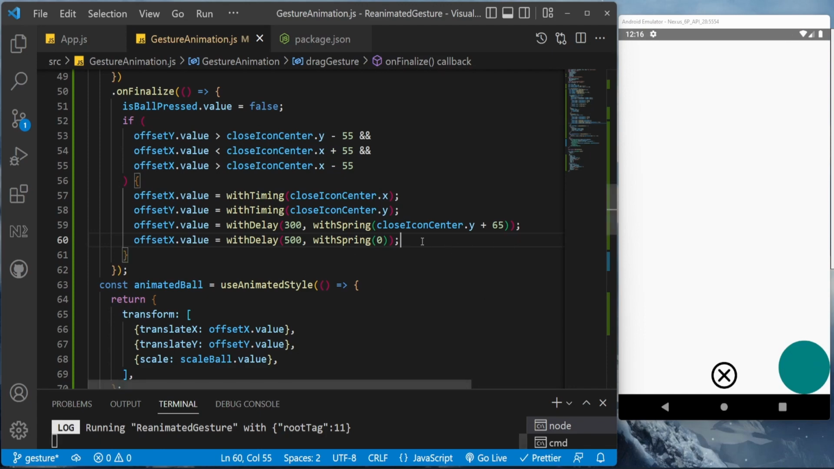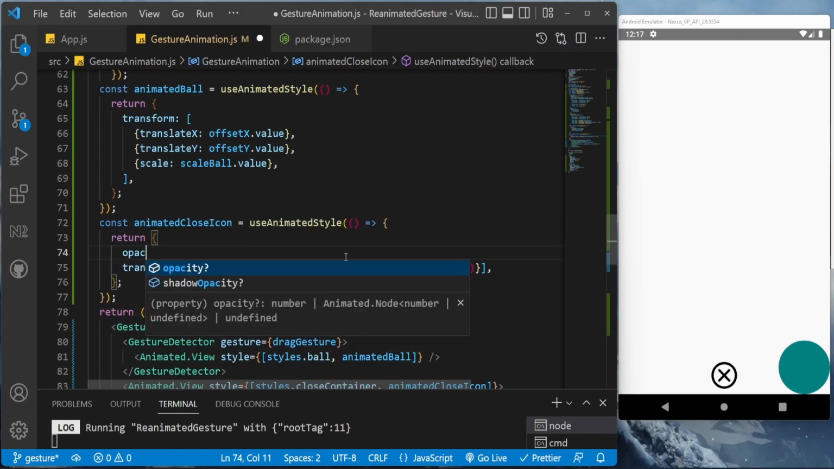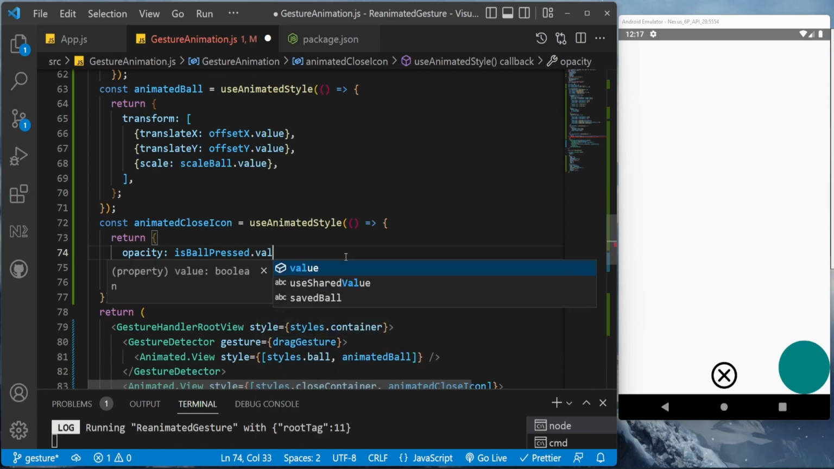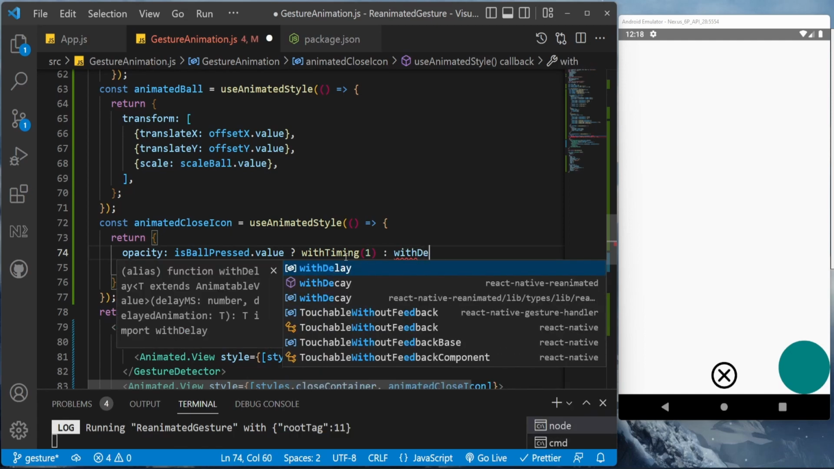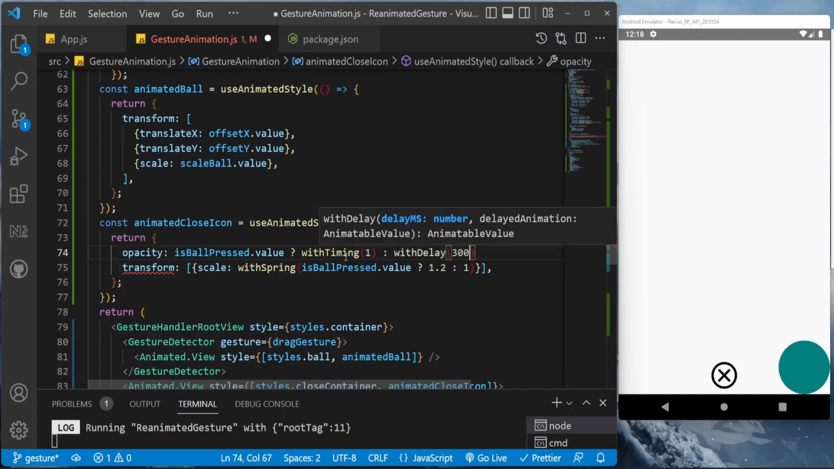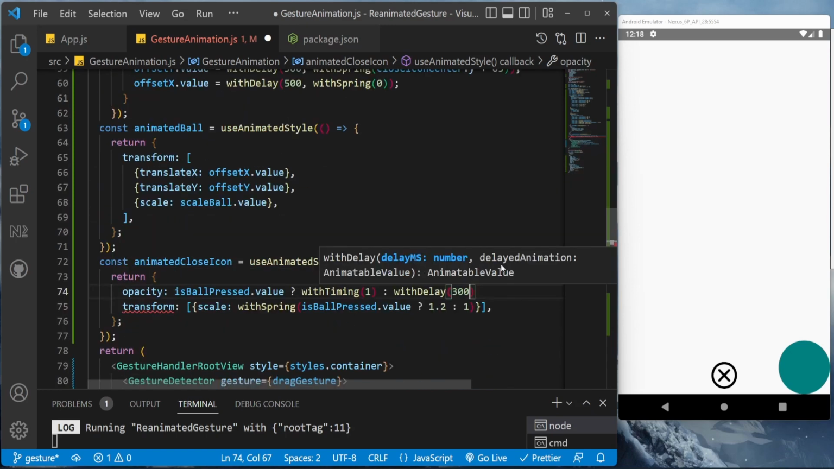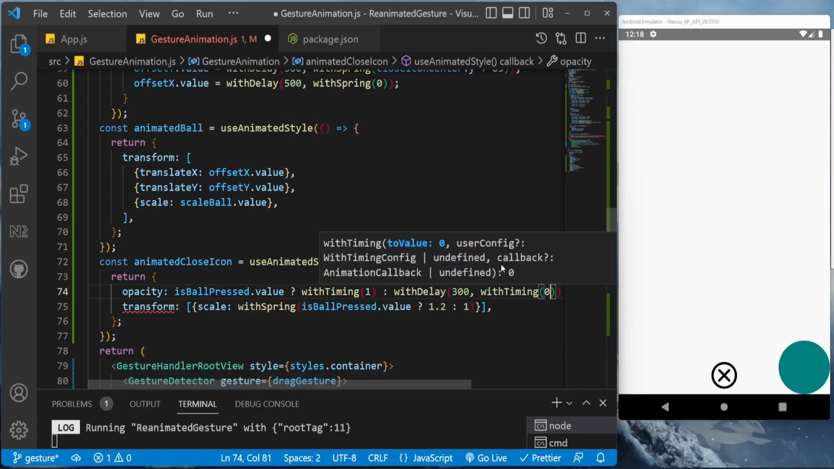Let's reload the app so that we can get our draggable object back. Now we're going to add an opacity to our close icon. So if is ball press that value, then we're going to bring the opacity to 1. Otherwise, we're going to have the opacity at 0. But of course, the delay, because we have added the delay before also, so here we are also going to add a delay. It's not required.